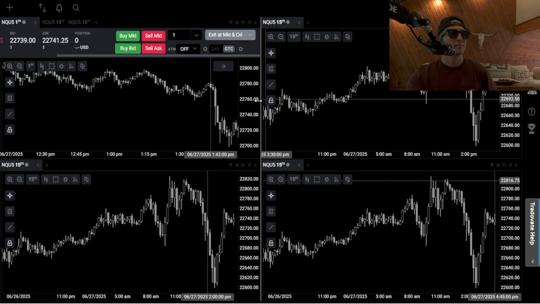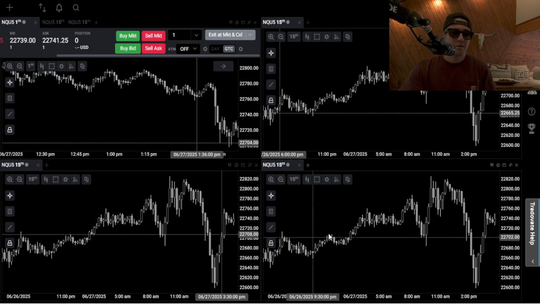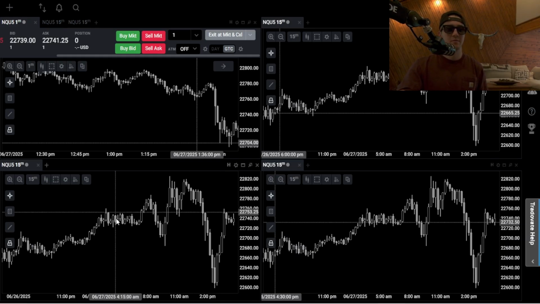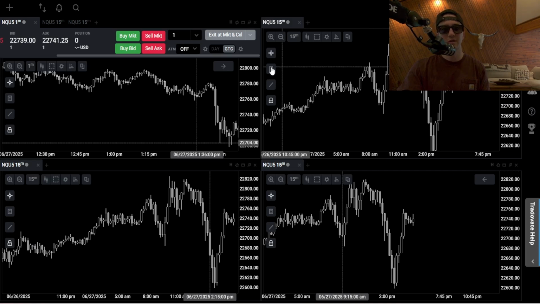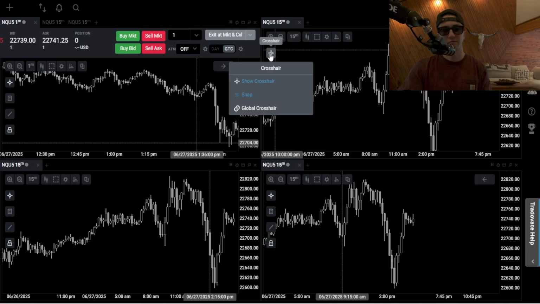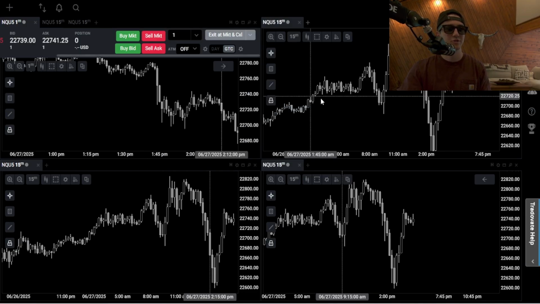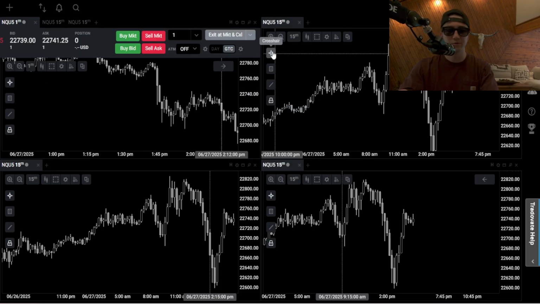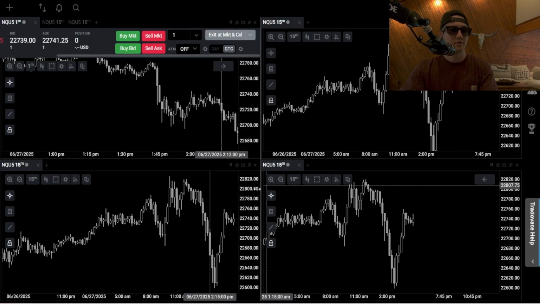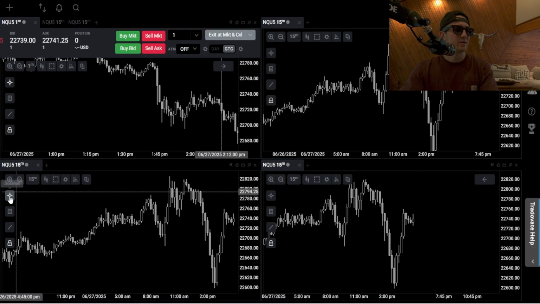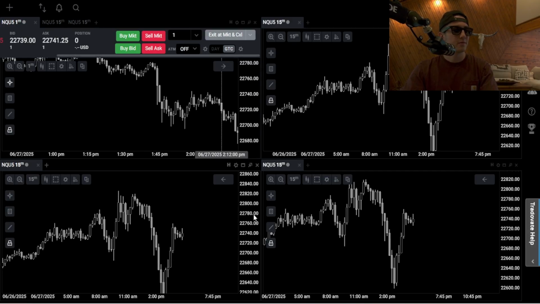One other thing, I personally don't like to have the crosshairs available on every single chart. Unless I'm actively using it, I will turn it on, but by default, I turn it off on all of them except on the 1-minute chart, because again, that's the one that I use the most, so I leave it. But for the other ones, just click on crosshair, show crosshair, uncheck that, and it will remove your crosshair. Same thing on the others, and it's good to go.